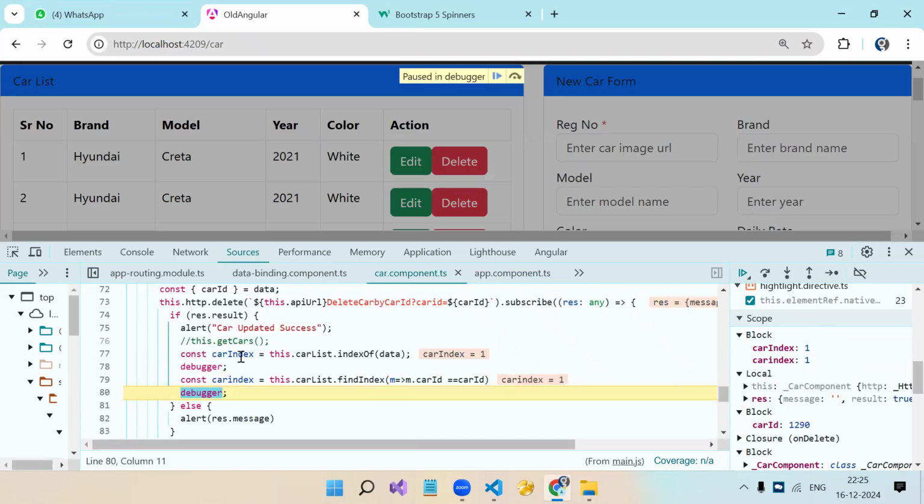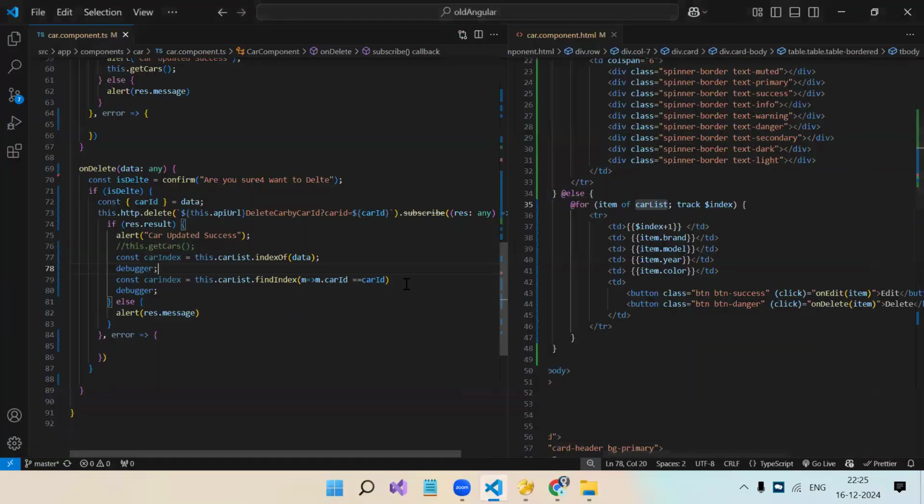See, here also we got one, here also we got. Okay. What else is there? Index of we have seen. Find index is there. Again.